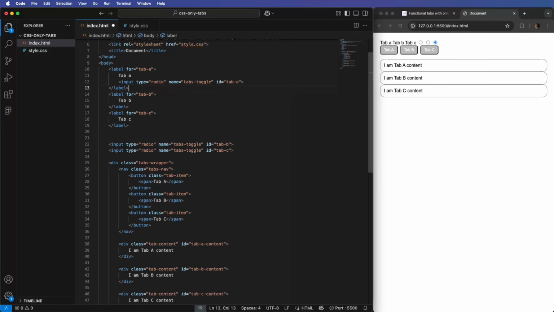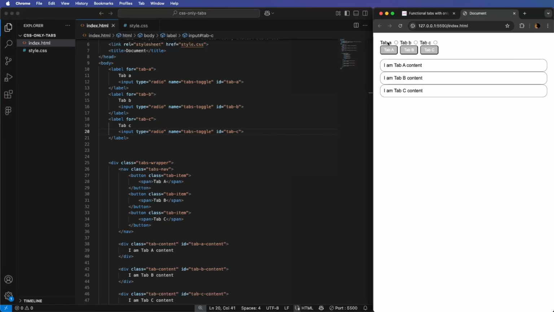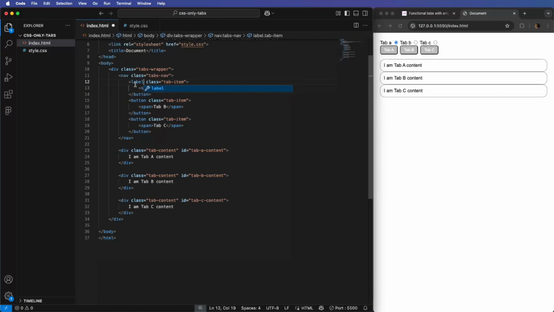We can also put our radio inputs inside the labels. And let's just make the first one checked by default. And everything still works. Great. Now let's use this logic in our tabs nav.